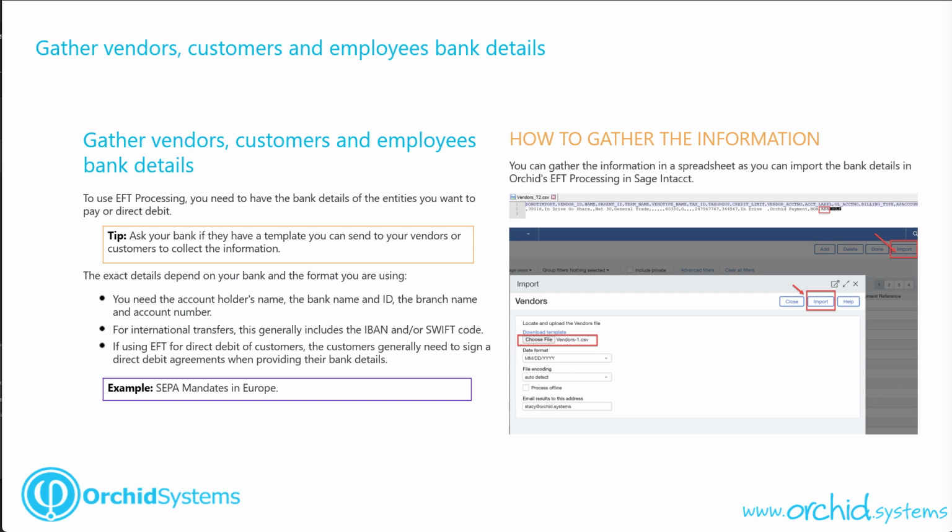But in all cases, you'll need the account holder's names, the bank name, bank ID, the branch name, the account number. For international transfers, this generally is the IBAN or the SWIFT code, depending on the countries. If you are using EFT for direct debit of customers, they generally need to sign a direct debit agreement when providing their bank details, for example, SEPA mandates in Europe. You can gather all this information in a spreadsheet, as you can import the bank details in Orchid's EFT directly in Sage Intacct from a CSV file.